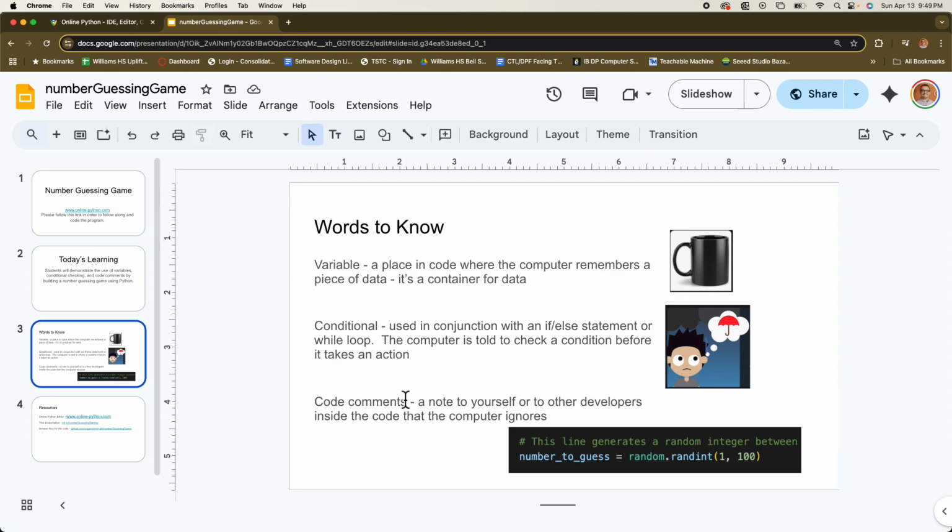And finally is the code comments. What are those? These are little notes that you might leave for yourself or other developers that you're working with. The computer will ignore them, okay? But it's good for developers to read this. It's written in natural language so that we can remember exactly what's going on here.